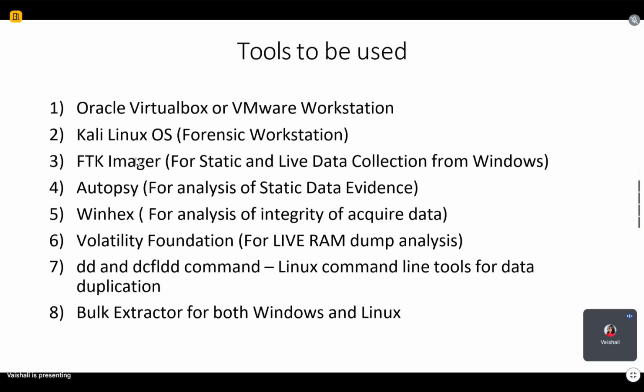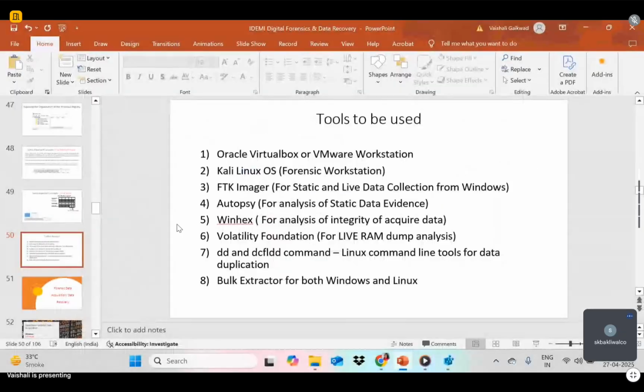FTK Imager is used for creating an image file from a shut down system or a running system. Autopsy is used for doing the analysis of those image files. WinHex is for working with hashes, for checking the integrity or authenticity of the data, that the evidence is original and not tampered. Ma'am, from where can we get these tools?